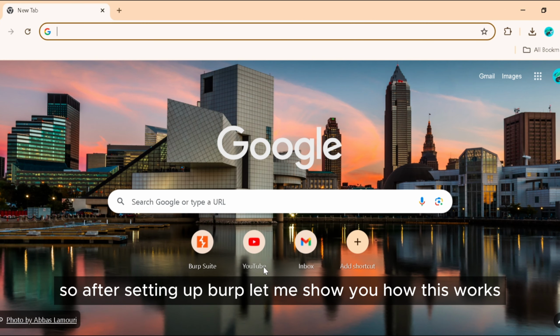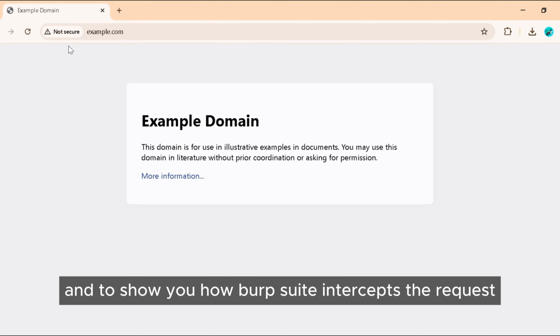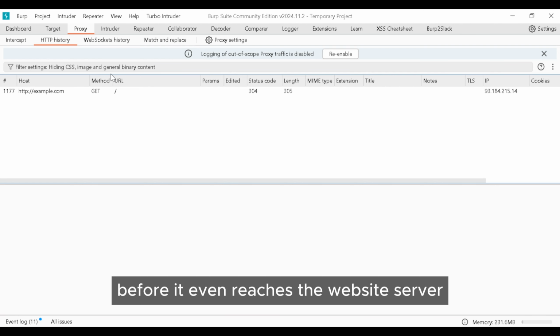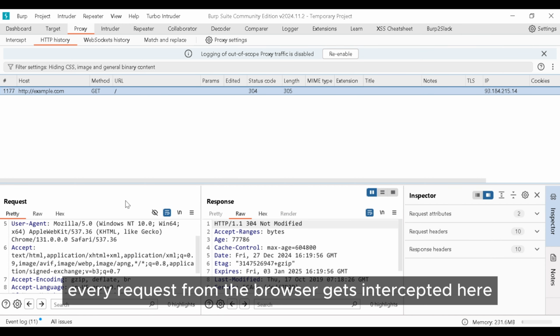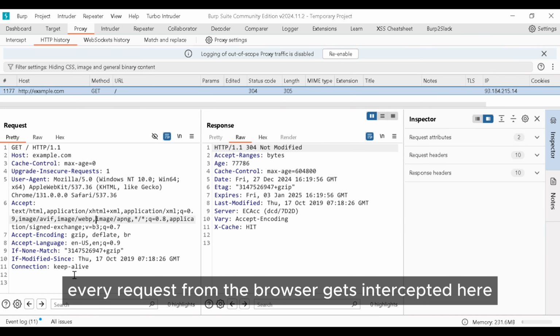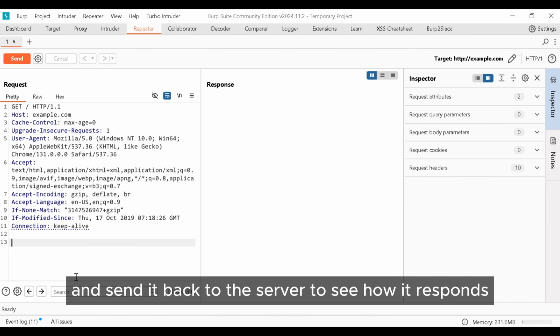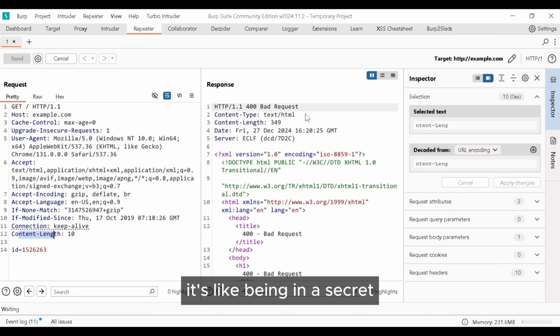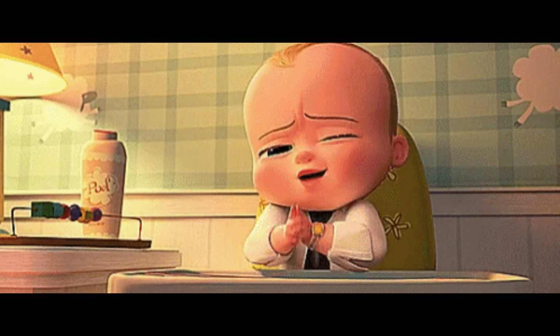So after setting up Burp, let me show you how this works. I'll visit this website, example.com, just for testing and to show you how Burp Suite intercepts the request before it even reaches the website's server. See this? Every request from the browser gets intercepted here. You can modify the request, test different inputs, and send it back to the server to see how it responds. It's like being in a secret conversation between your browser and the website, but you are the boss.